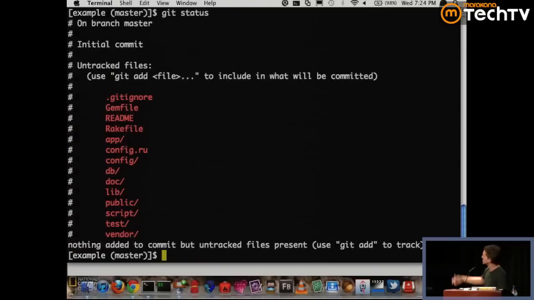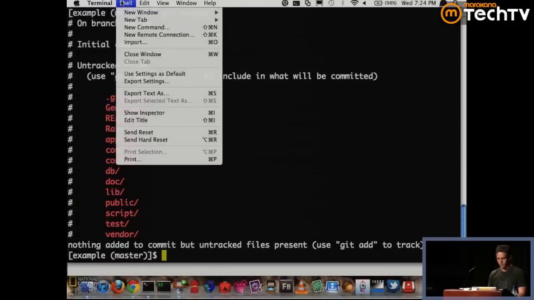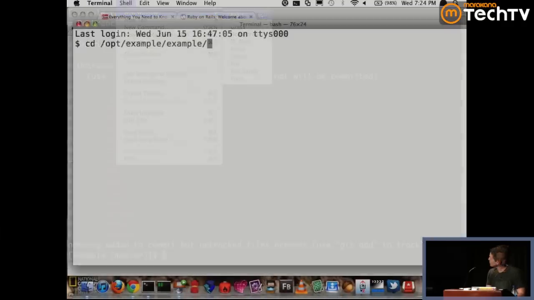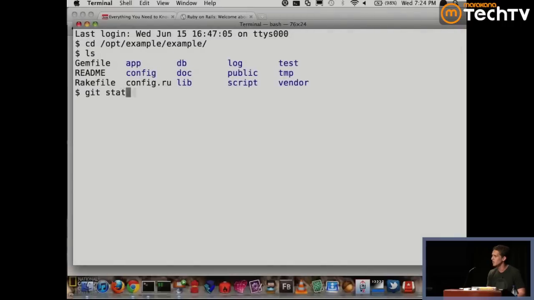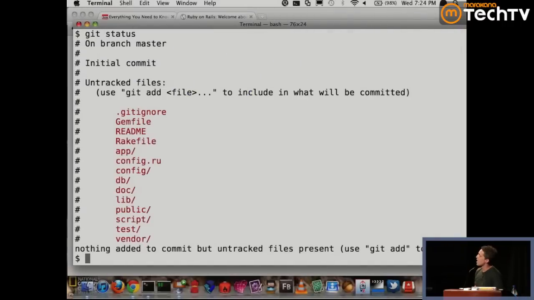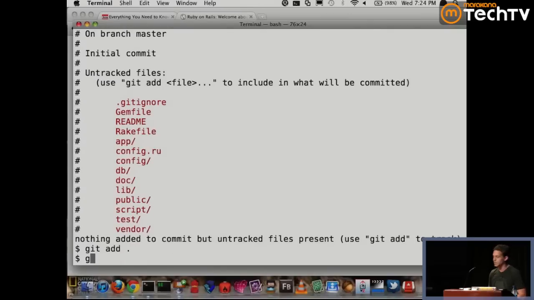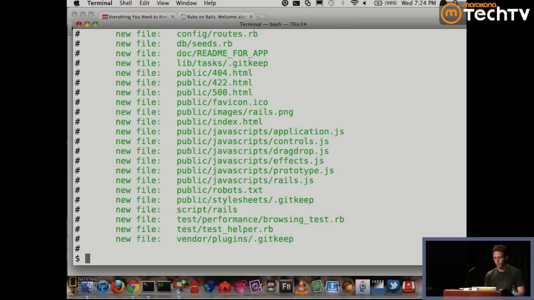If I say git status, I can see all of these files are, actually let me, this is hard to see, I think. That's easier to read? So I have all these files, right, that Rails generated for me. So I can say git add dot, that adds everything to my system. I can say git status again, it says here's all the files that are new, and I can say git commit, and right.